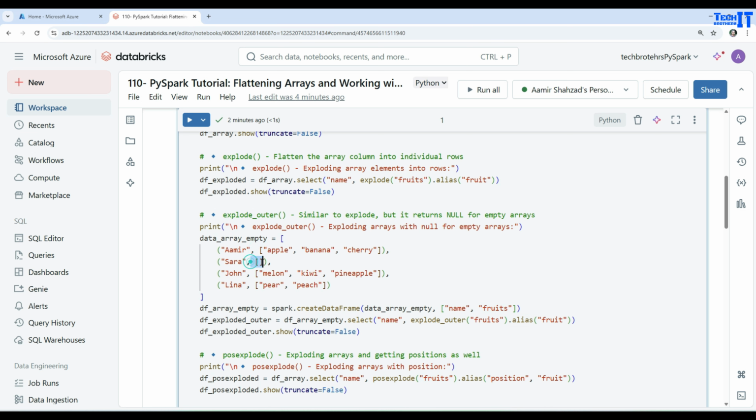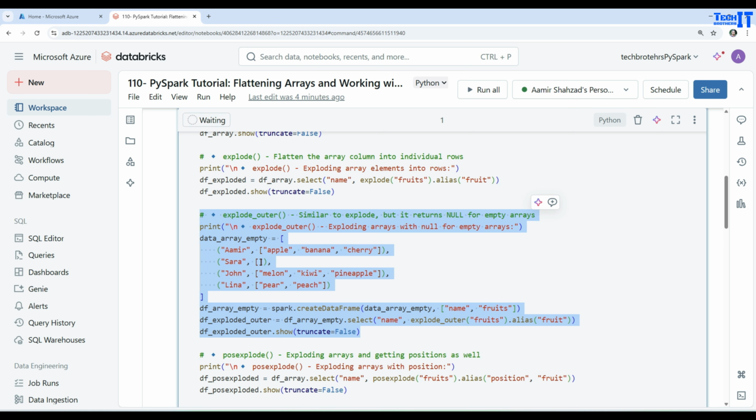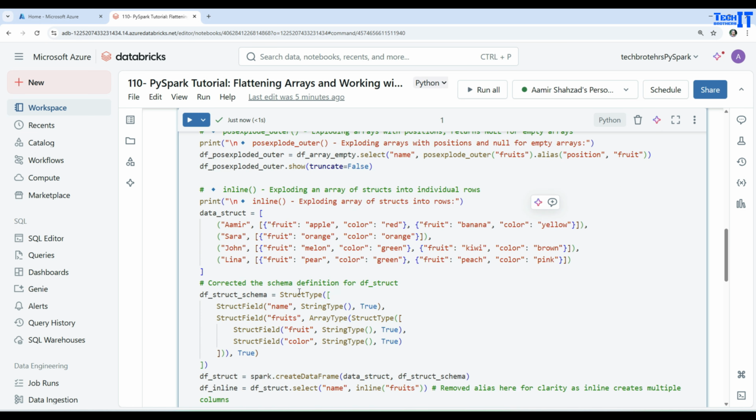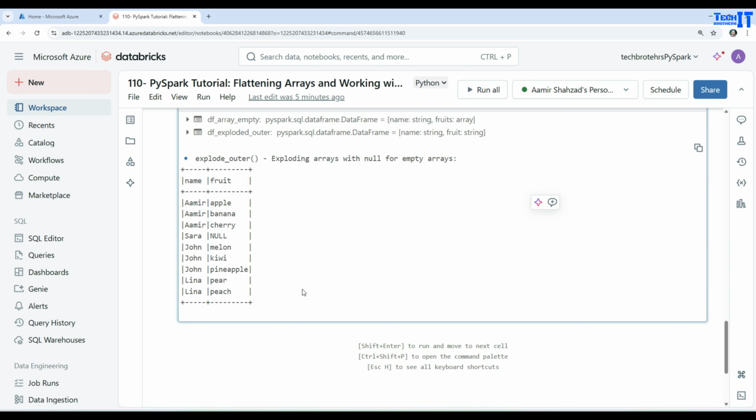So we have this array inside that fruits column, and then we alias it as fruit. Remember that when we execute, we are going to see a null value for Sarah, because that's the empty array, but for the rest of the people it will create multiple rows, as we have multiple items in each of the arrays. So we have Amir with apple, Amir banana, Amir cherry. There was this array that had three values, and now they got converted into three rows.